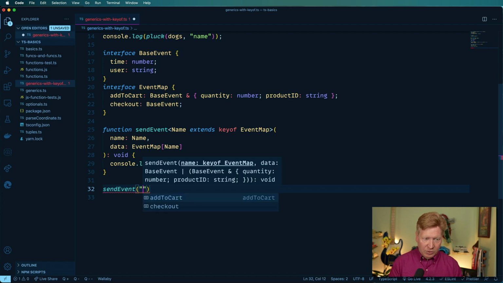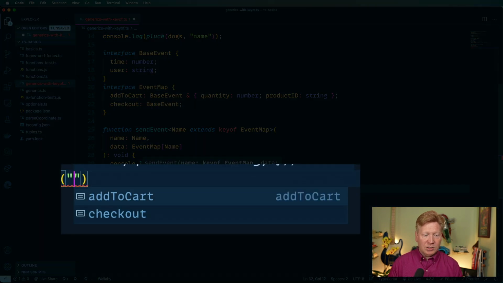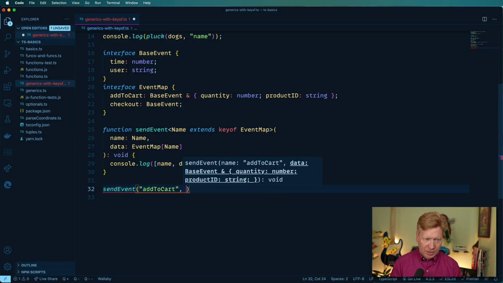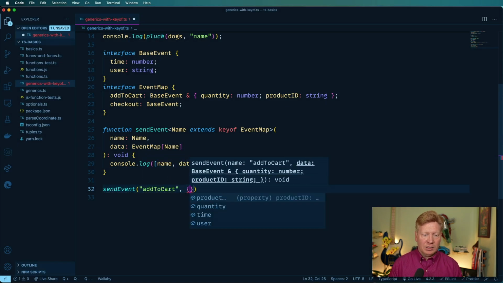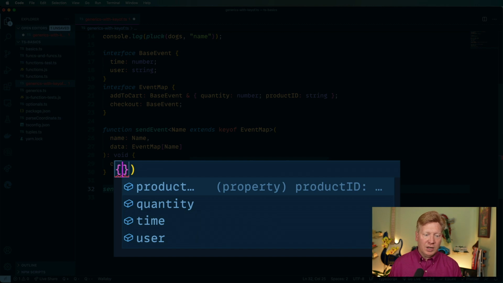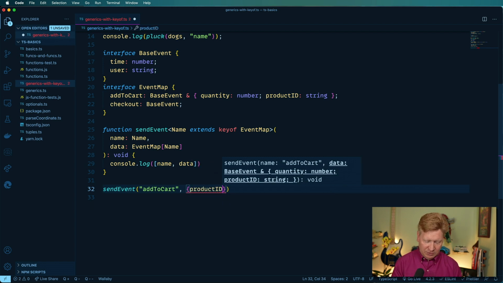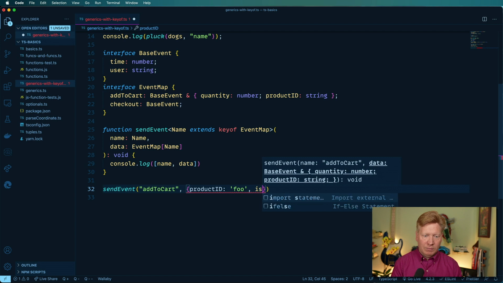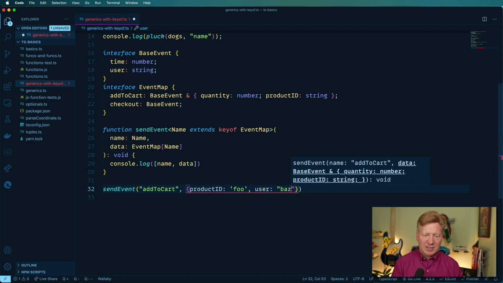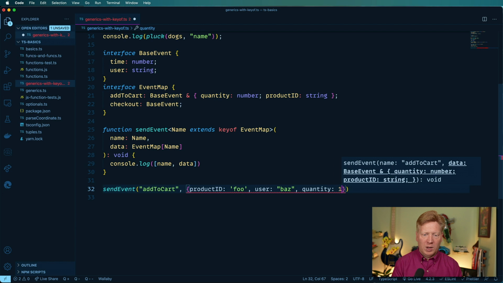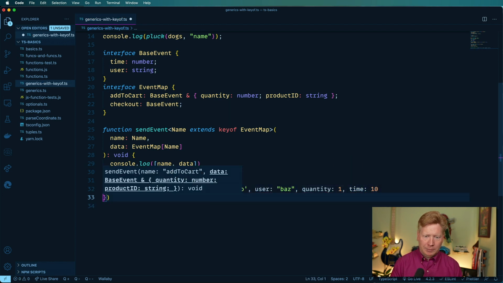Okay. So check this out. Again, I do open double quotes. And then I get add to cart and checkout. Let's do add to cart. And then as I go here and I hit command space, it's telling me that, okay, I want time and user. Those are off of base event over here, but I also want product and quantity because those are off right here, which is specific to the add to cart event. So let's do, you know, product is foo, user is baz, quantity is one. What else remains? Time is, I don't know, 10.